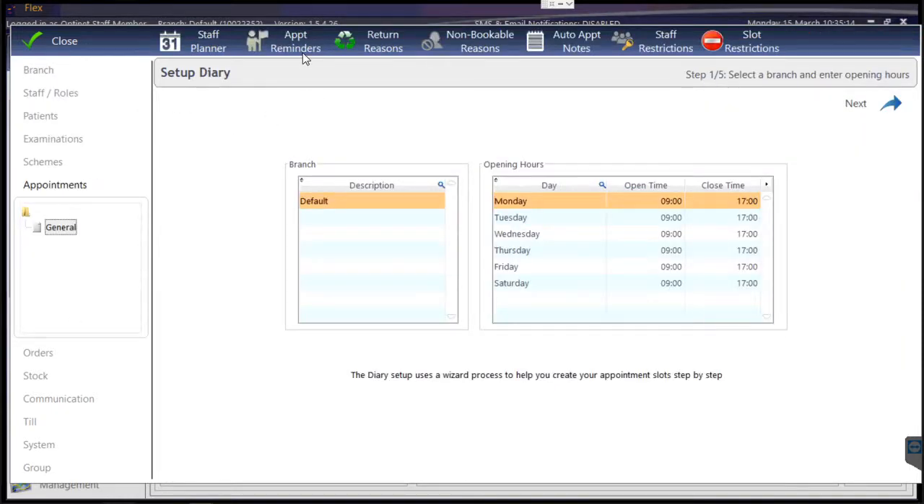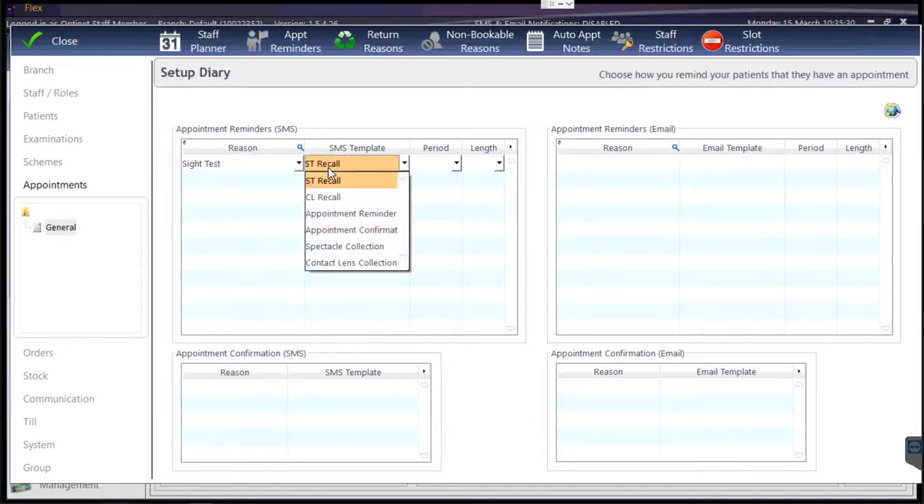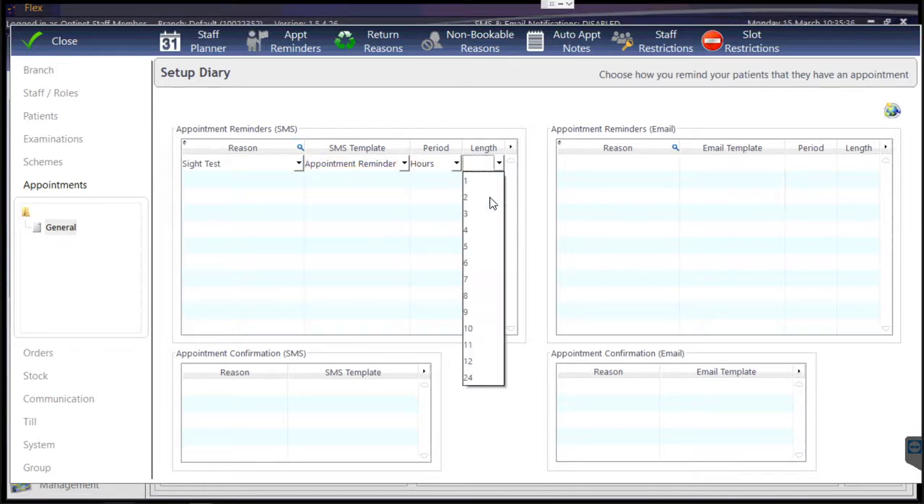Under the appointments, you can set them for appointment reminders. So this isn't for recall. This is when someone's booked in an appointment, they can get a message to confirm it. Practices can set appointment reminders by SMS, so you can set to get those messages perhaps 24 hours beforehand. So you can choose the template. Those live under communication. We'll look at that in just a moment. So I'm going to set to get an appointment reminder 24 hours before their appointment. That's quite useful.